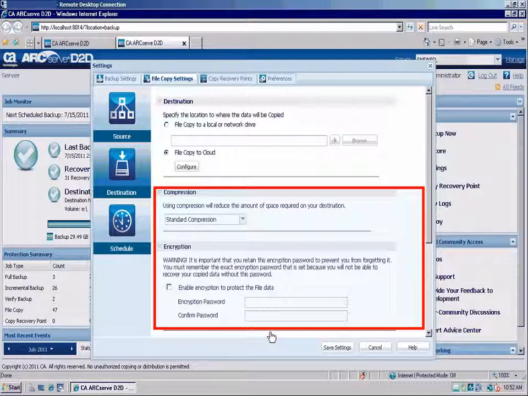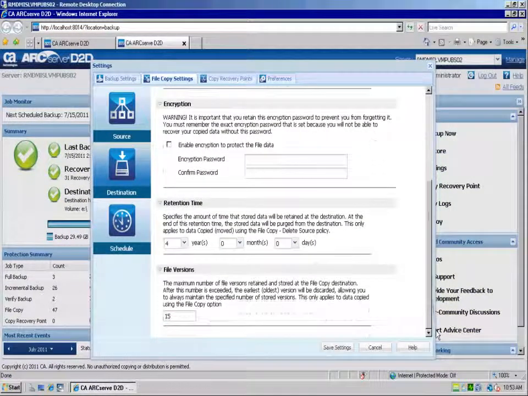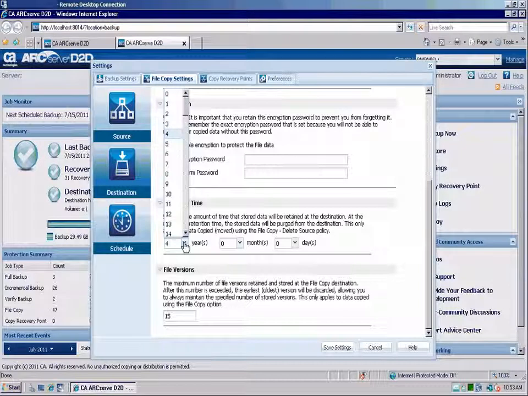Enable the compression and encryption options if you want. Compression decreases storage space but can slow down file copy speed. Scroll down and specify the retention time or file version's value, depending on the file copy type you specified. The retention time setting applies only if you select the File Copy Delete Source option.